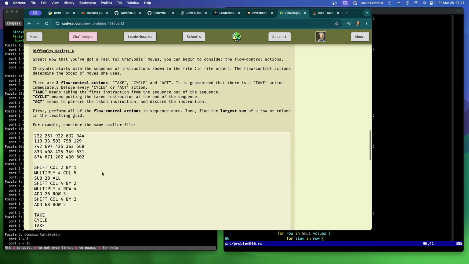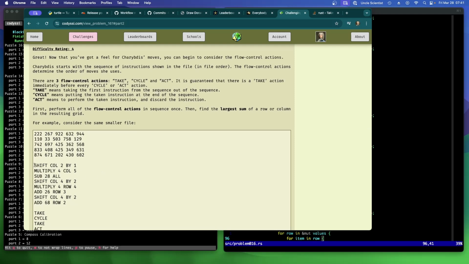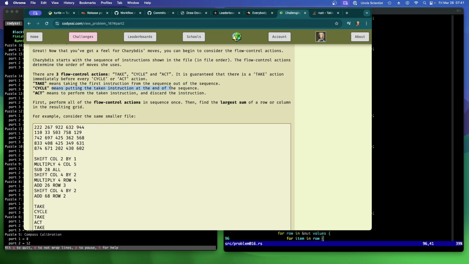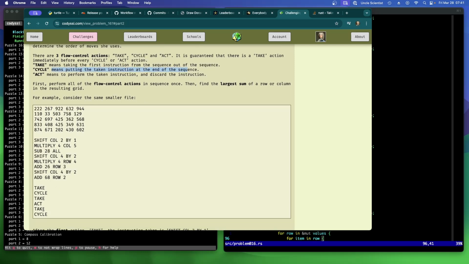Okay. So take means take the first one, take it out of the sequence, remove it from the sequence. Cycle means putting it at the end of the sequence. Act means do it, and then throw it away.